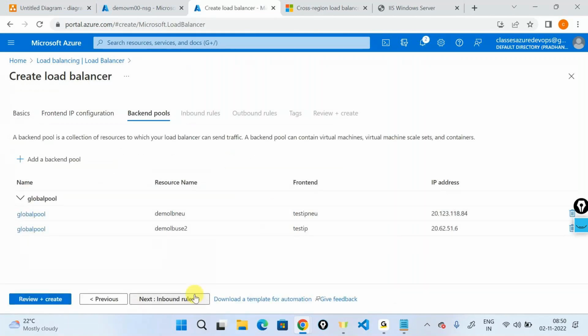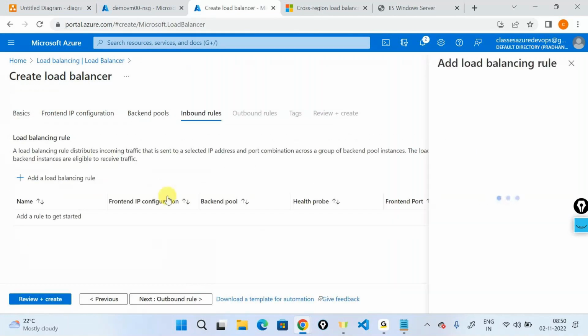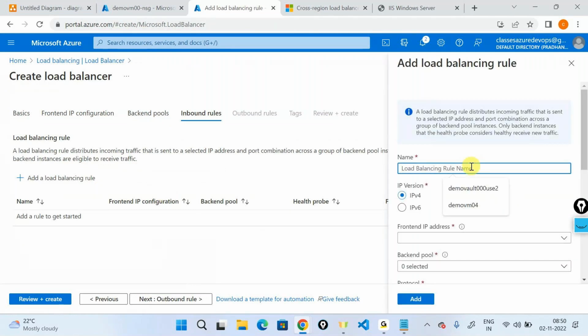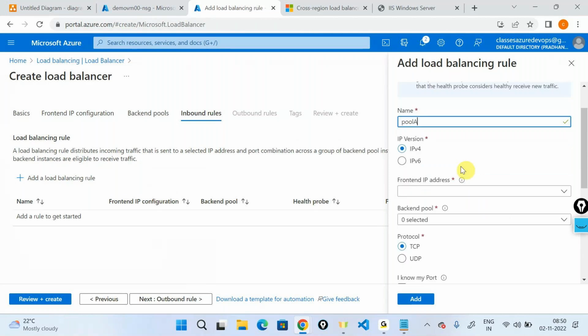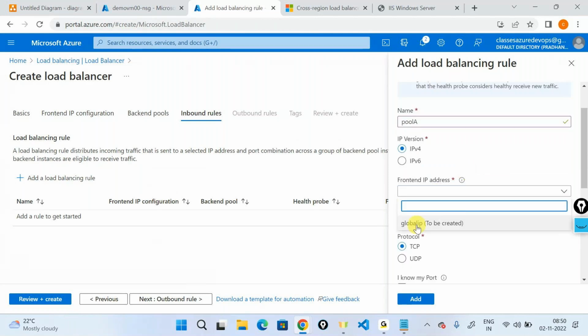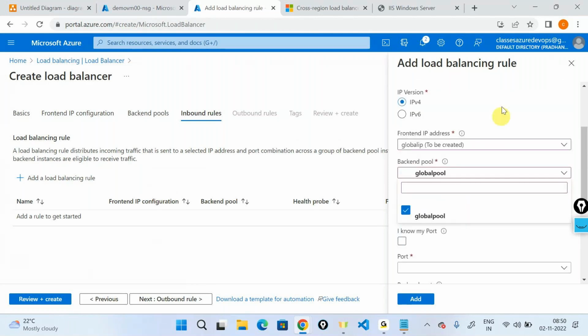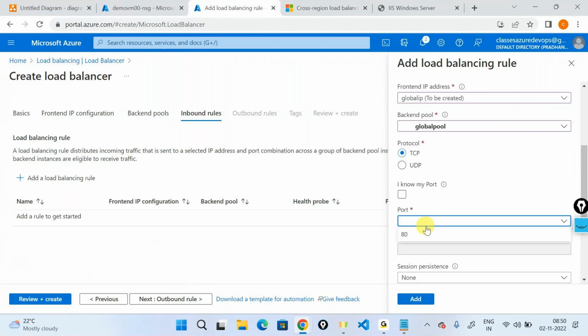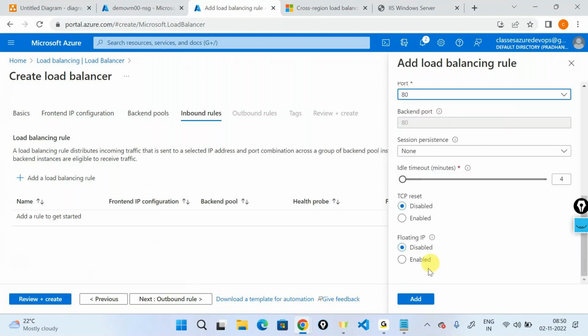And now I'll say inbound rules. I'll say add a load balancing rule. And very simple, I'll give the same rule out here. I'll say pool A, just scroll down. This is the global IP, backend pool is the global pool. Port is 80, backend port is also 80. I'll say add this out.